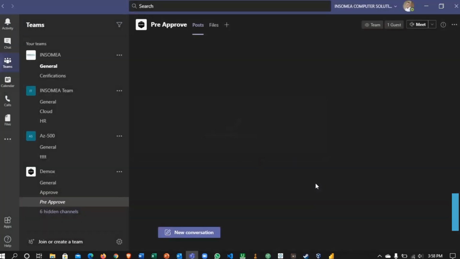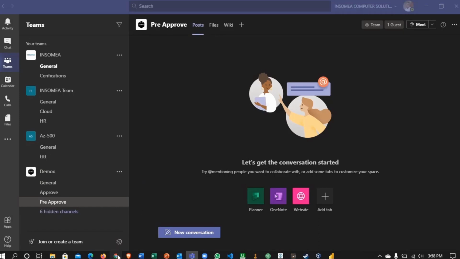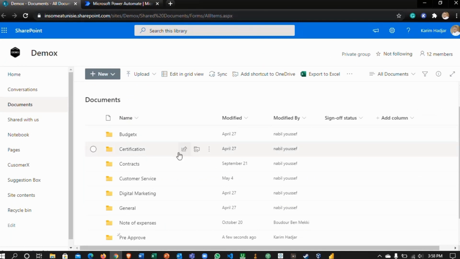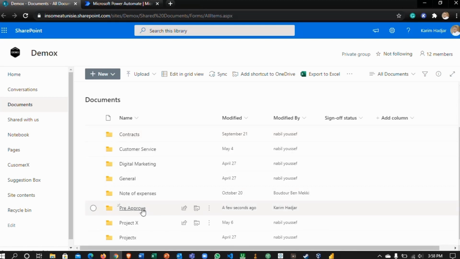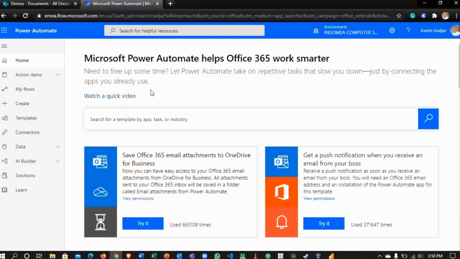You need to know one thing: whatever channel we create in Microsoft Teams, we will have the corresponding one in SharePoint. So if we go to SharePoint, we will notice that we will find the folder approve created in SharePoint, and the folder pre-approve existing in SharePoint. And as you notice, I am the owner of these two folders. Now let's switch to Microsoft Power Automate in order to start creating the flow.